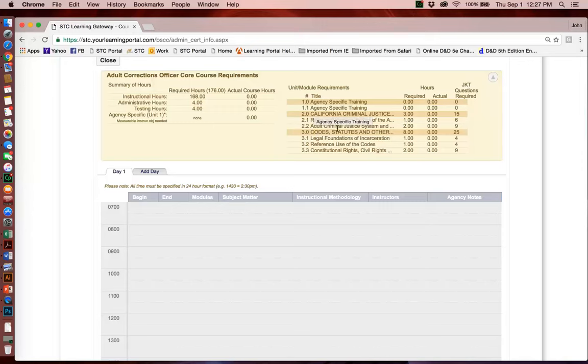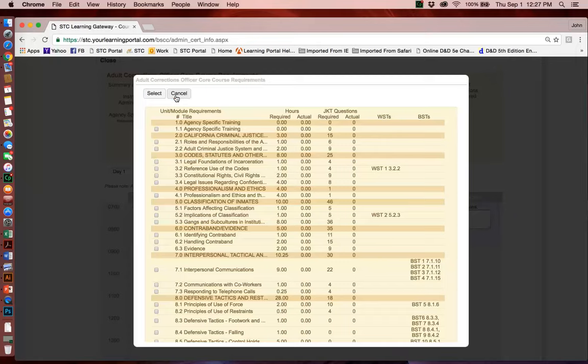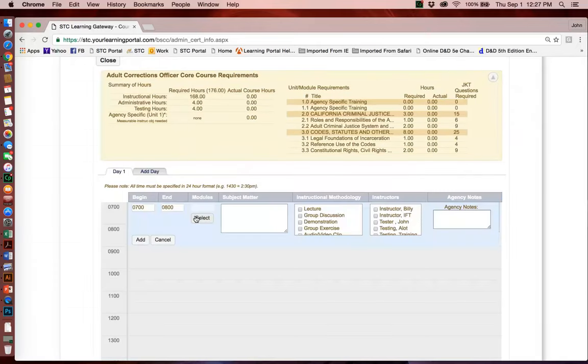So as I build this course, the required hours for this particular one, Unit 2.1, is 1 hour. My actual is 0 because I haven't done anything really yet. So how do I accomplish that? It's pretty straightforward. We're going to come over here to 0700, click on that, and we're going to hit this little button. Back up. It says select.